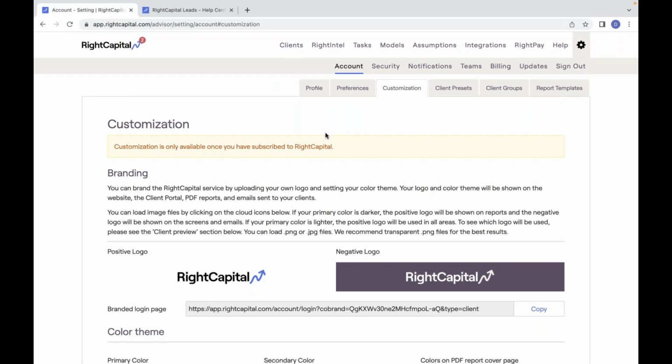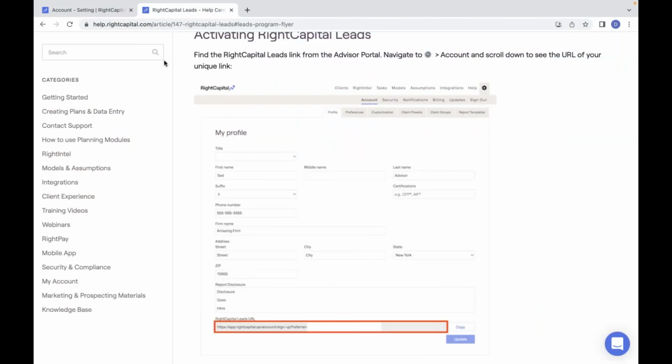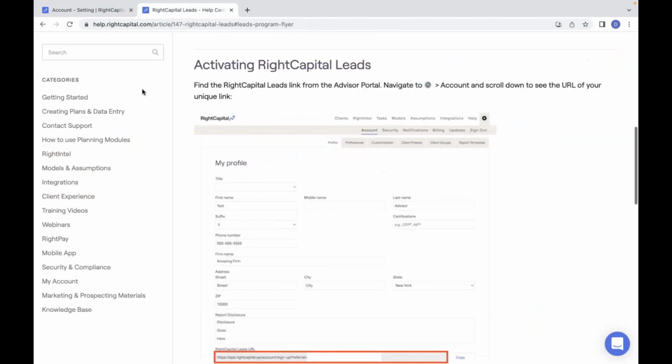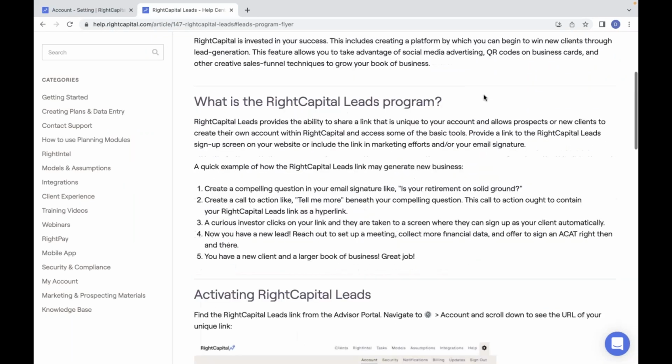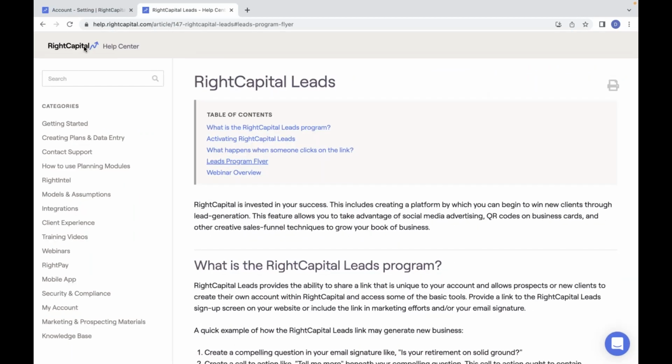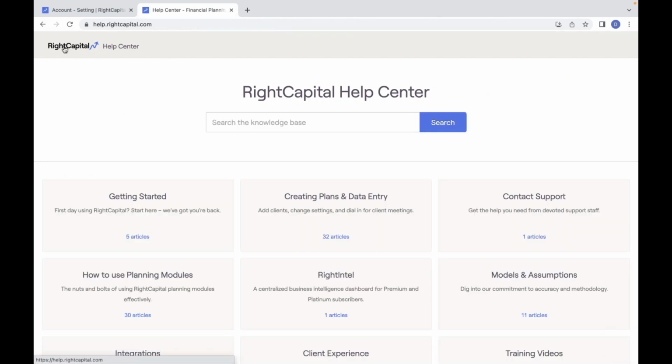And we also do, again, want to point out that RightCapital is really designed to give you some great resources that you can leverage right after subscribing to our software. And so again, within this RightCapital Help Center, I also want to remind you that there's a variety of client-facing resources that are really helpful for all of you.